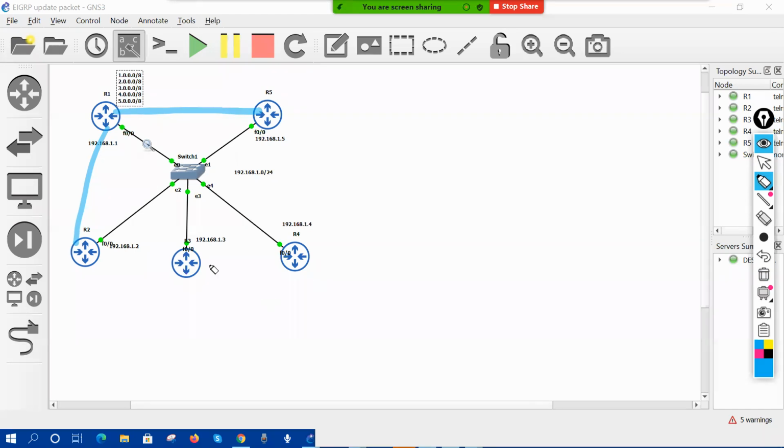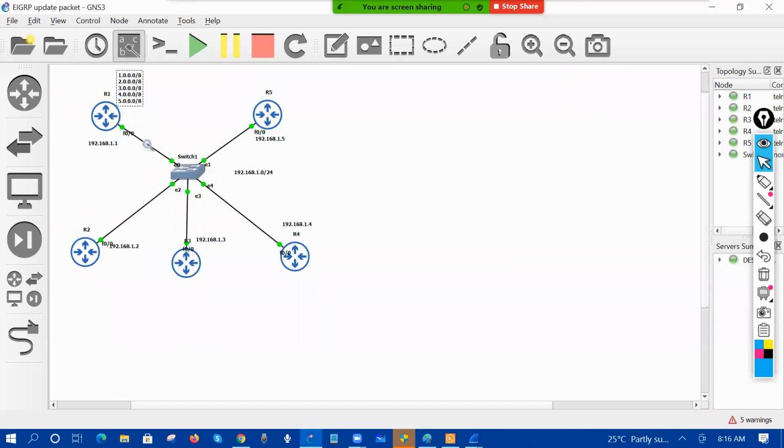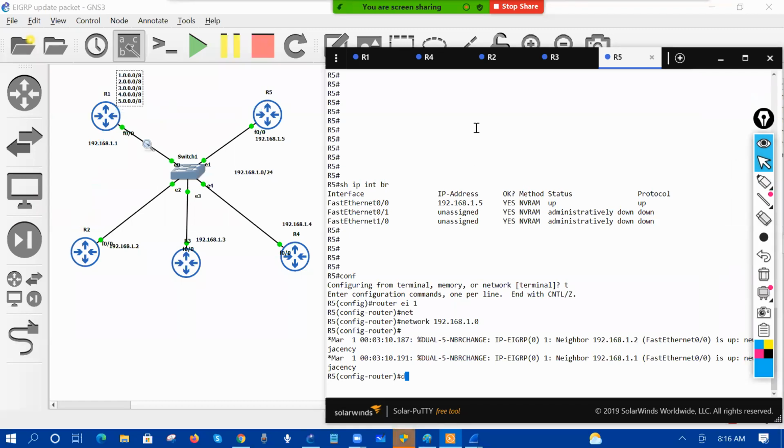Yesterday we have seen this part, right? But just theoretical. I actually forgot to tell you about this practical part. So you can see the unicast update as well. Go on and check the routing table.